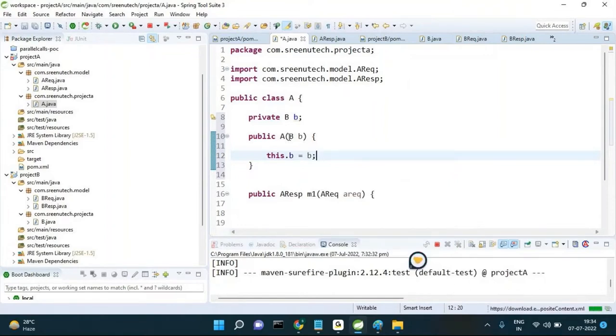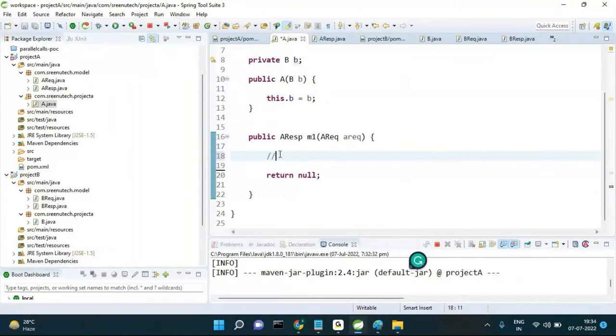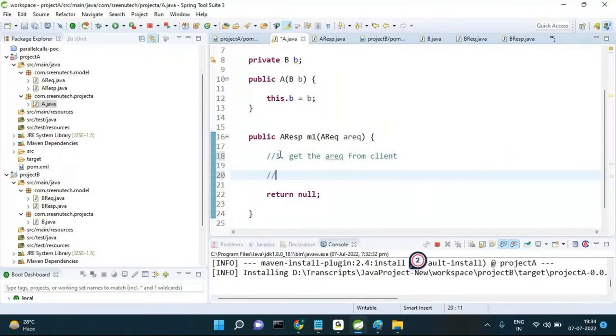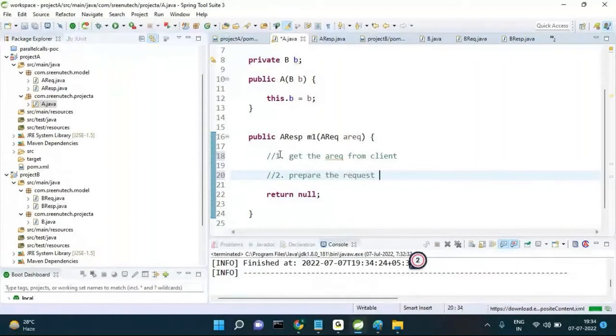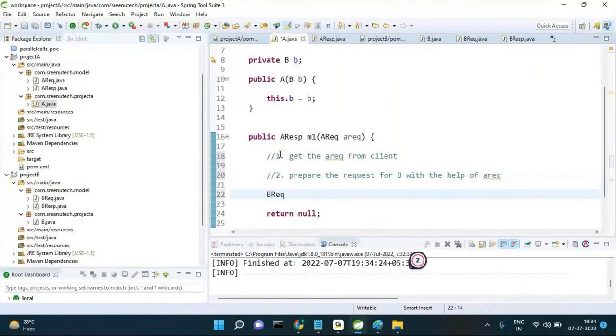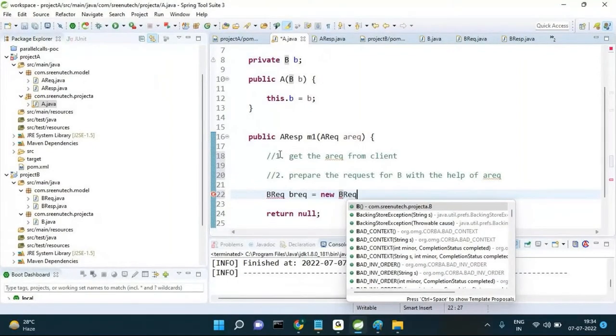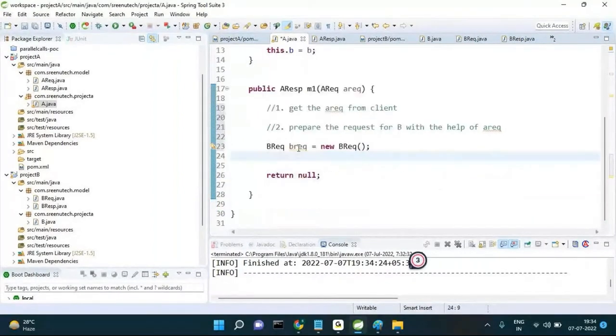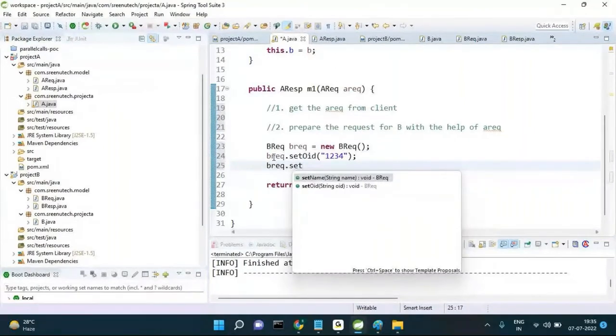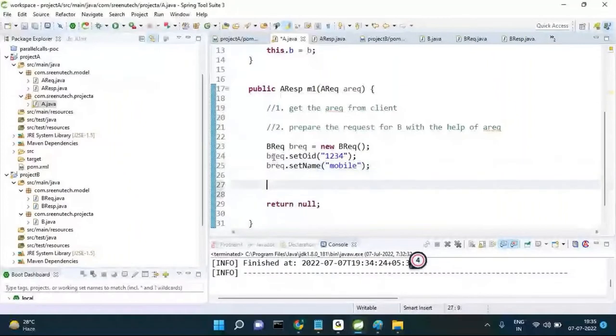Now done. Now, step one, get the pay request from the client. Step two, prepare the request for B with the help of A request. B request is equal to new B request. B request dot set order ID. B request dot set order name. Number three, call B and get the B response.